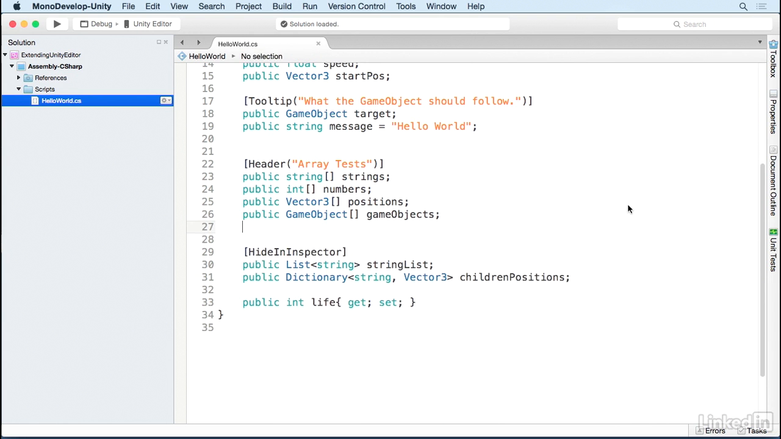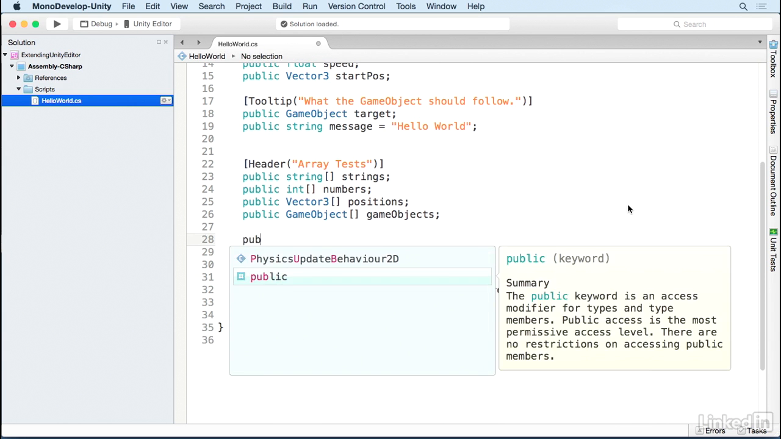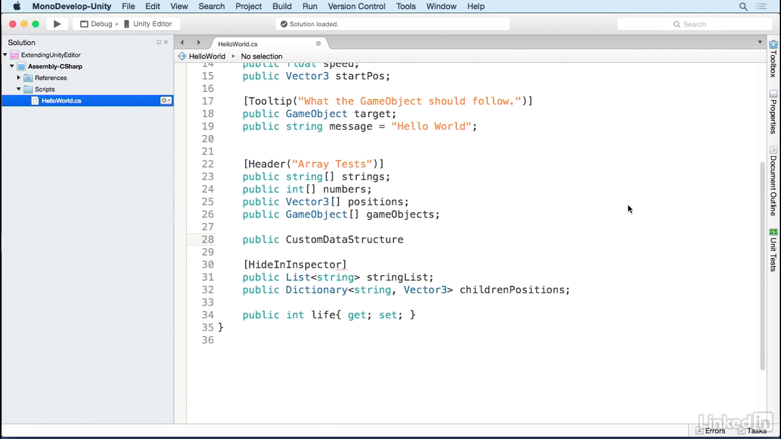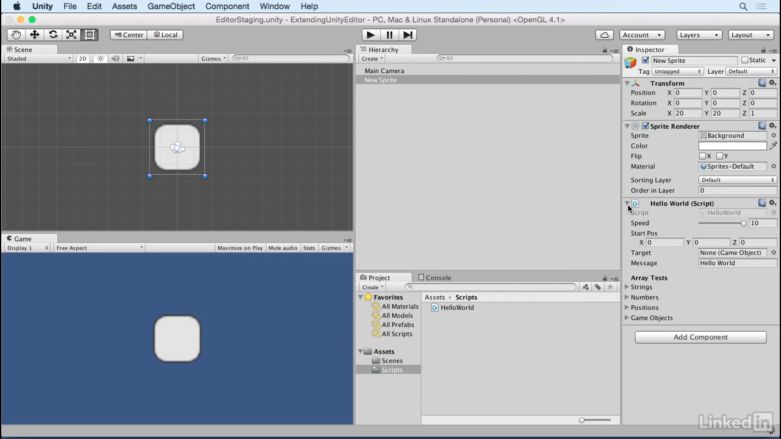Now let's go ahead and add a field for our custom data structure to Hello World. Below where we set our game objects, let's create a public custom data structure, custom target. Let's save our code and go back into Unity. By default, this custom class isn't going to be exposed to the inspector, but there's a simple way to fix this. Right now, our inspector doesn't know how to serialize the field.